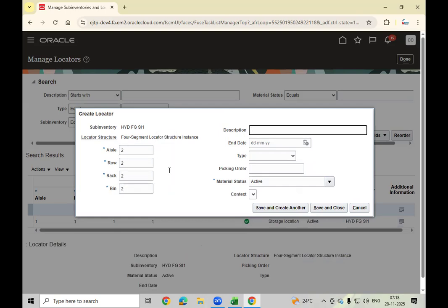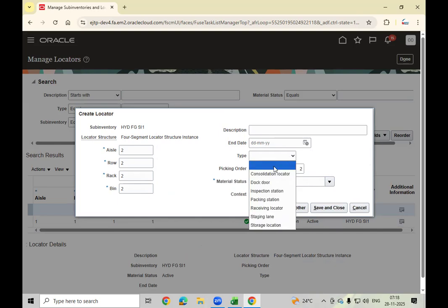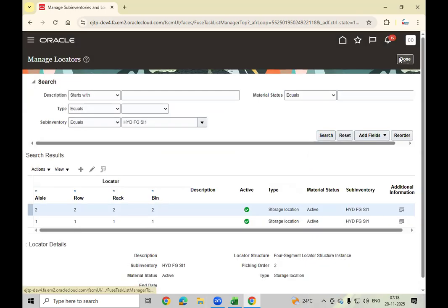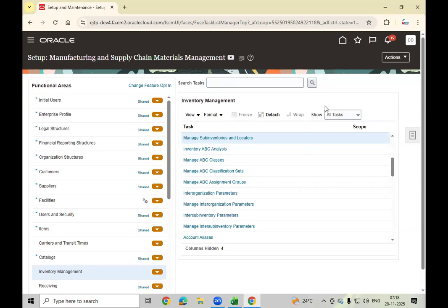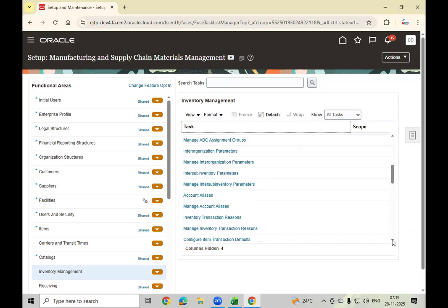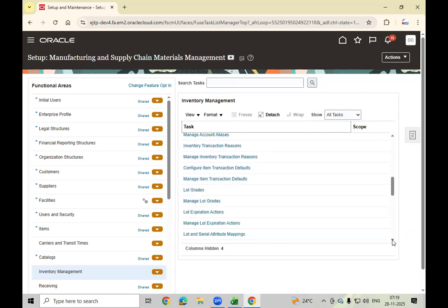All twos. Likewise, you can maintain the picking order for locators also. Save and close. Done. And similarly, we can maintain for lot also. Now we go to picking rule.